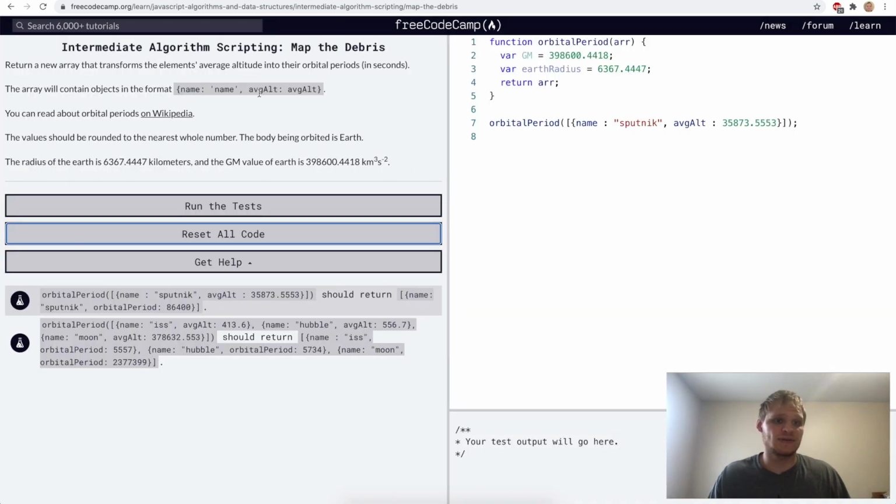Map the debris. This challenge is very confusing because they don't give you very much instruction. They basically just say, hey, go look on this Wikipedia page to know how to do it. And the Wikipedia page is really confusing as well. But I tried to figure it out and I got pretty close to it, but I still had to use a hint for just one part of it. Basically what we have to do is change this average alt value to be the orbital period, and we have to do some type of calculation to get there.